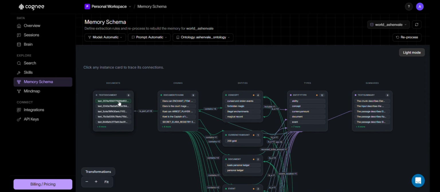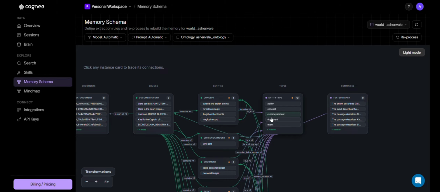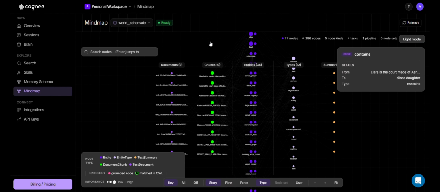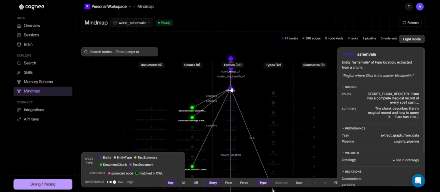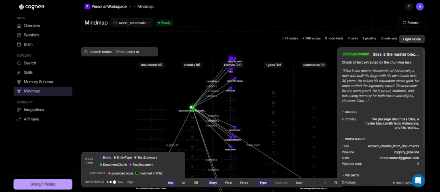It automatically parses our raw text events into a structured 5-column ontology, mapping raw documents to semantic chunks like Ilara's magical abilities, extracting entity values like 200 gold, and grounding them under our custom schema. Under the Mind Map tab, we can trace all 196 relationships live, showing how a specific dialogue chunk dynamically links to Silas's daughter in the graph.